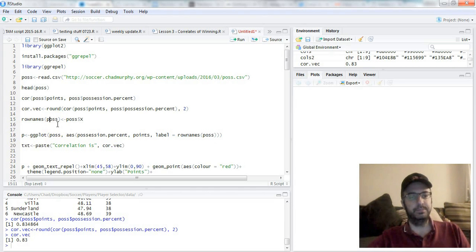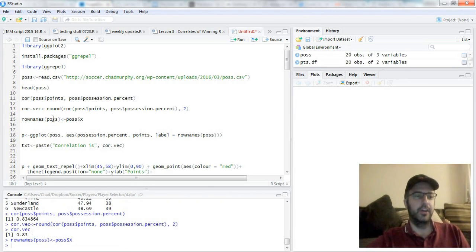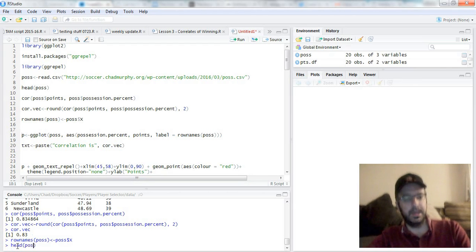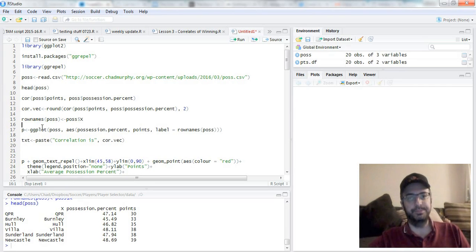The next thing we're going to do is name the rows, basically. And we're going to do that with the command row.names(pos) <- pos$x, because as you see down here, the pos x column is the name of the team. I want to turn that into the row names. We're going to use that for our ggplot in a second. So we're going to run that line, and if we do head(pos) again, you can see there's row names, there's the x column. So we're ready to plot.